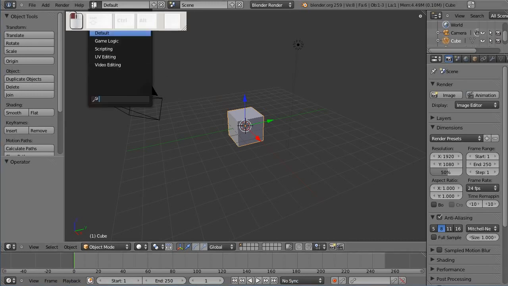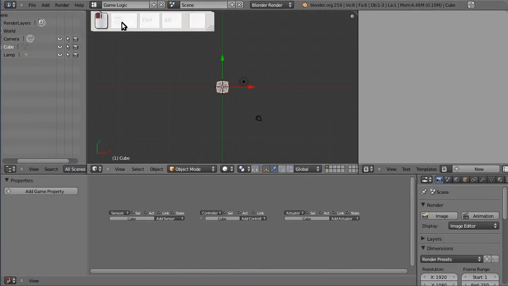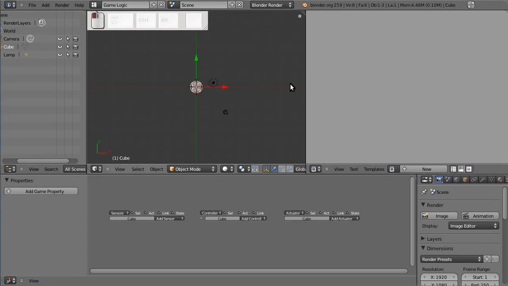Okay, let's switch to our game logic view. Let me position this keyboard monitor here so you can see what I'm doing. And here's what we need to do first. Let me move this slide away. First, we need to parent this camera to this cube, because we're going to use this cube as our body, and our camera will be our head. And both of these need to rotate independently, but still they need to be related, obviously.